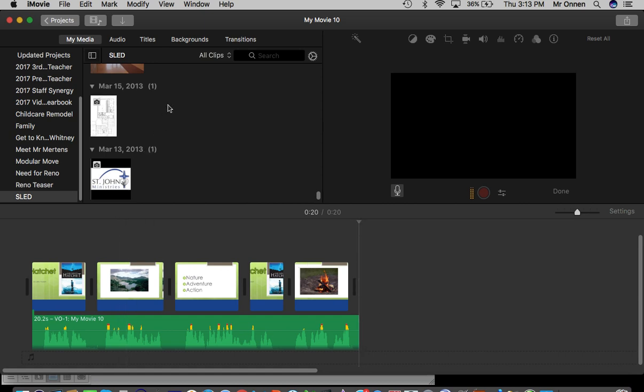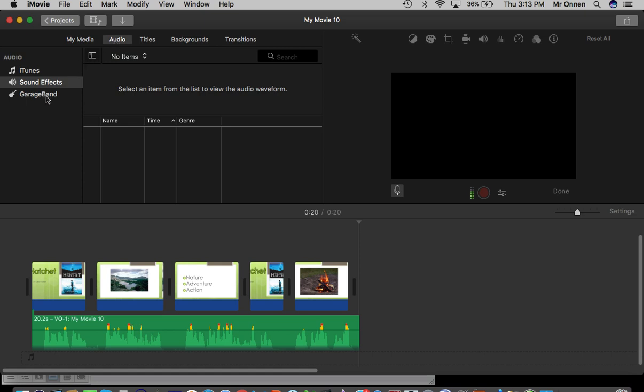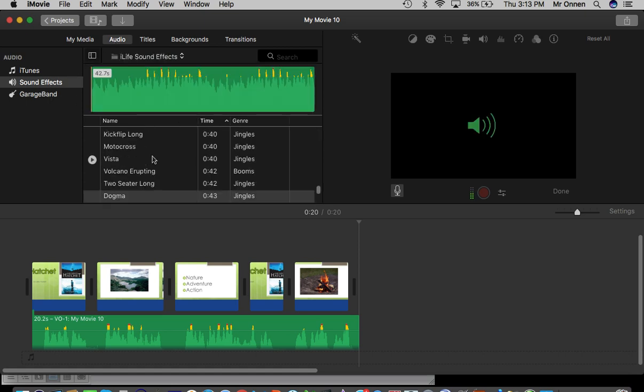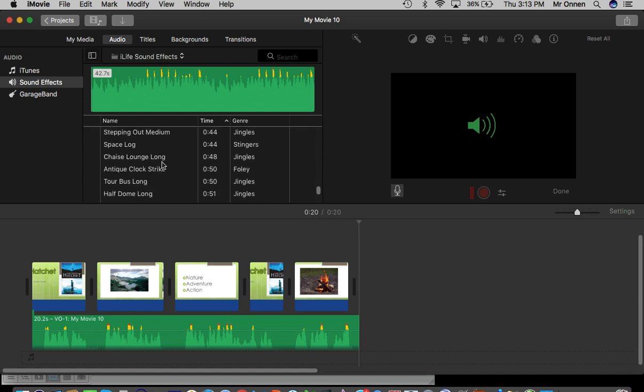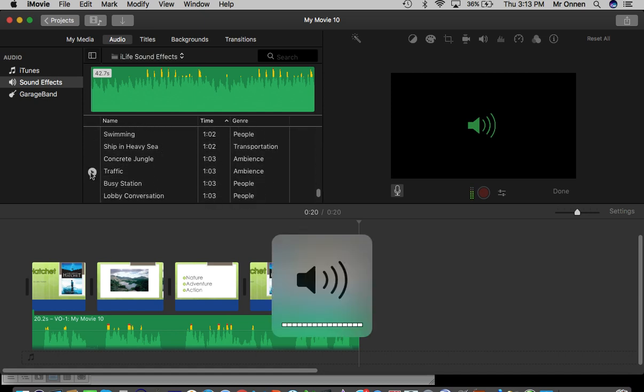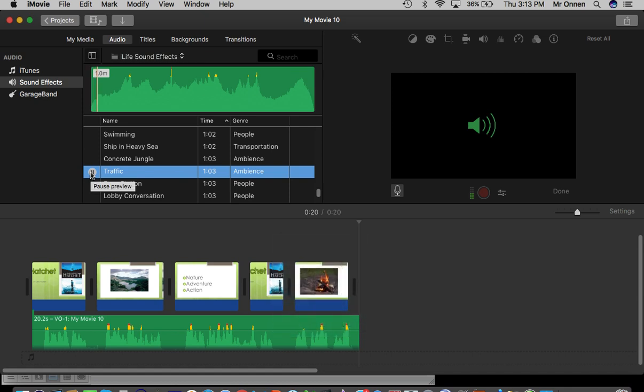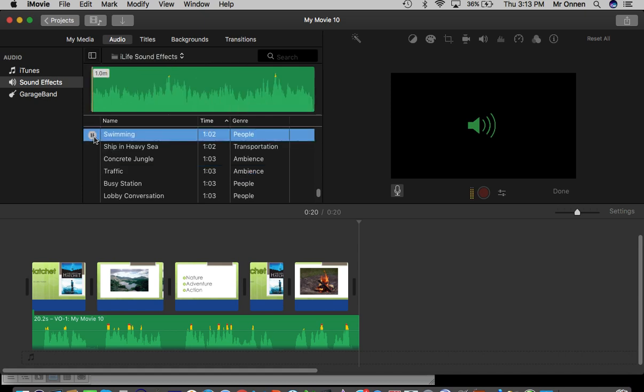Nothing makes a movie more than the audio. So I'm going to go up to audio. It should be in GarageBand, but it's in Sound Effects. I don't know why. Some of these are going to have just exactly what it says, sound effects. If you find something that fits whatever you're talking about, don't use so many sound effects that it's distracting.